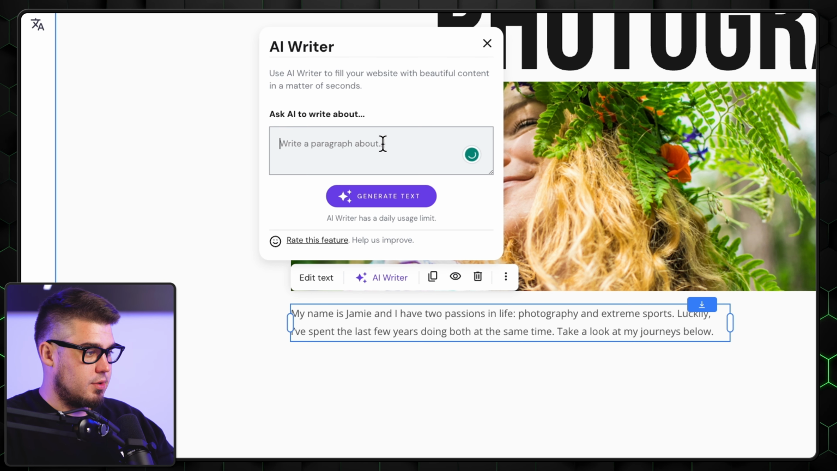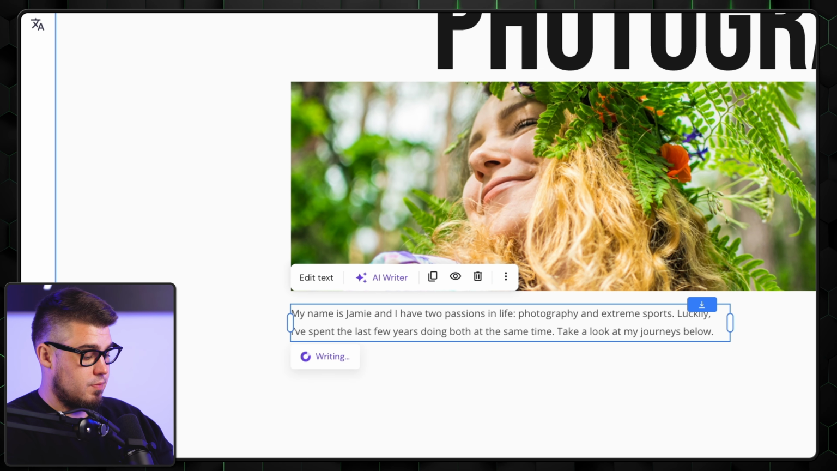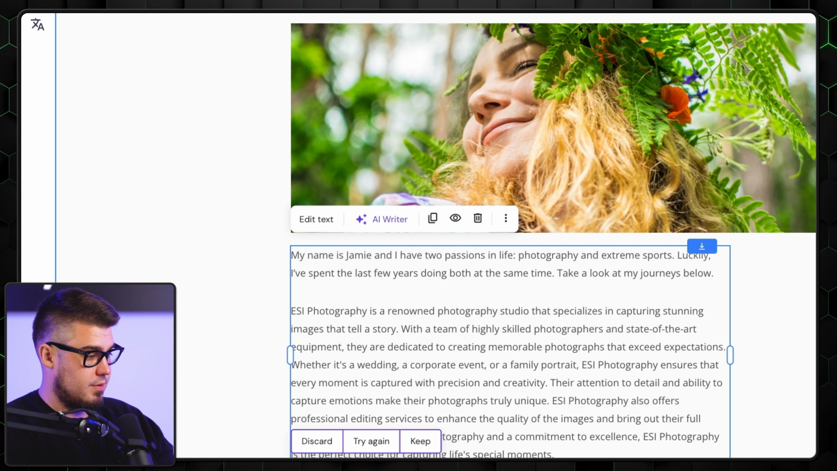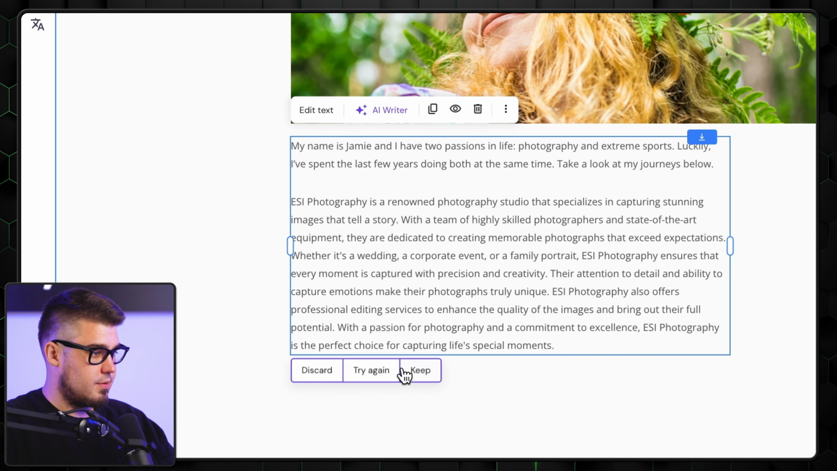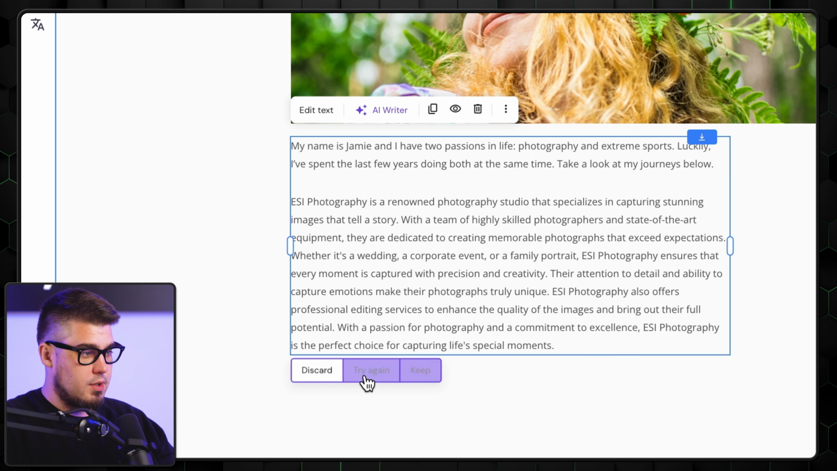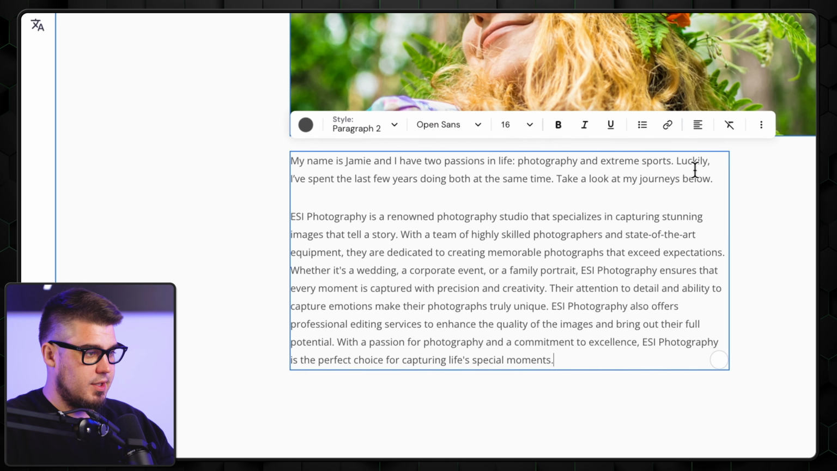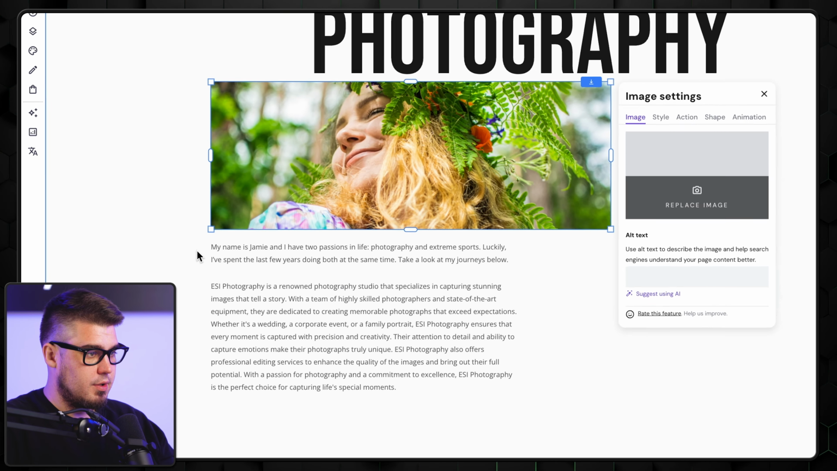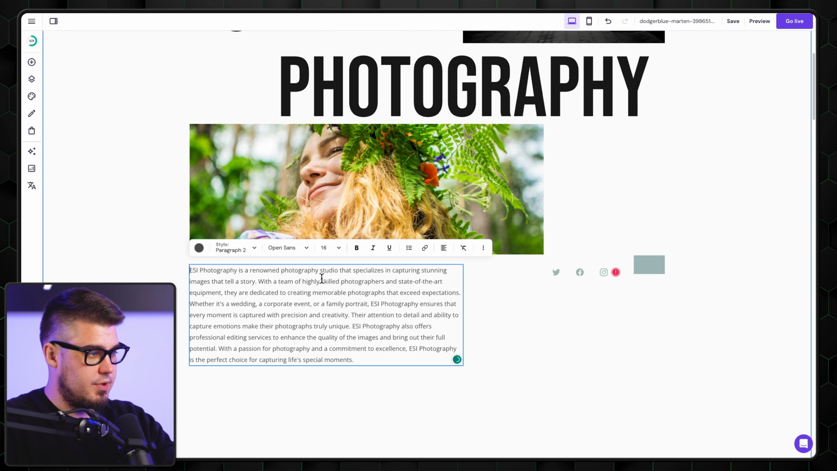So I can click it, and then I just need to type in the thing I want it to create. So let's say a short paragraph, and click right. A few seconds will pass, and we can see the text it generated. We can keep it, we can make it try again, or we can discard it. I like it. I'm gonna, of course, edit it a bit. So remove this.